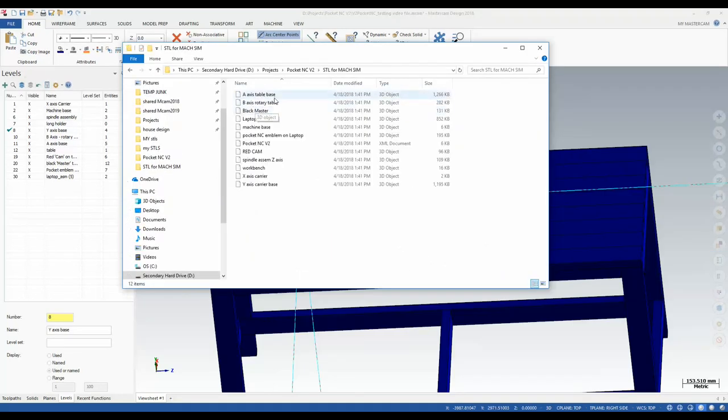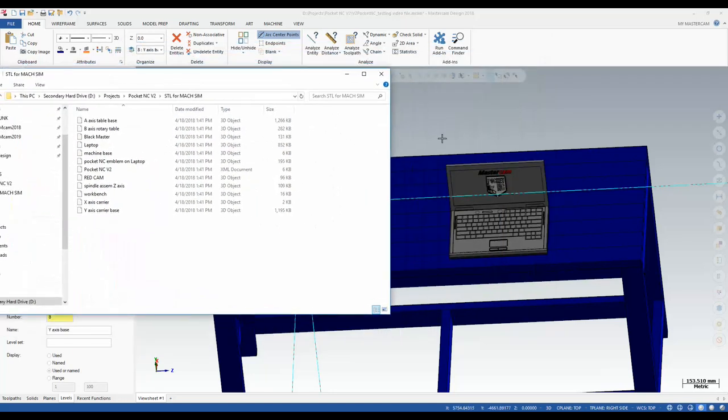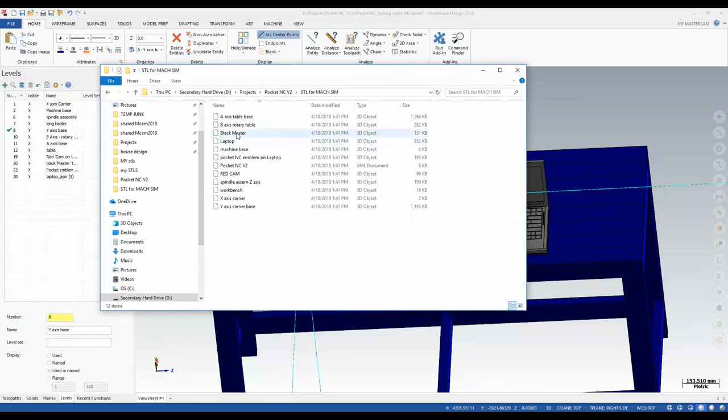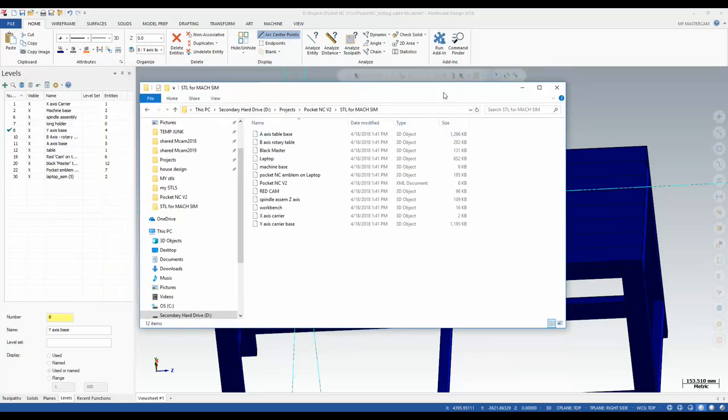Okay, at this point, we've saved off all the different components of the machine. So I've got the A axis, B axis. I've got that master for the black for the Mastercam emblem here. I've saved off the black portion of that to one area. I've saved the red cam portion to another area. And I've got all these different STLs in here. Okay, so we've got that all saved off now.